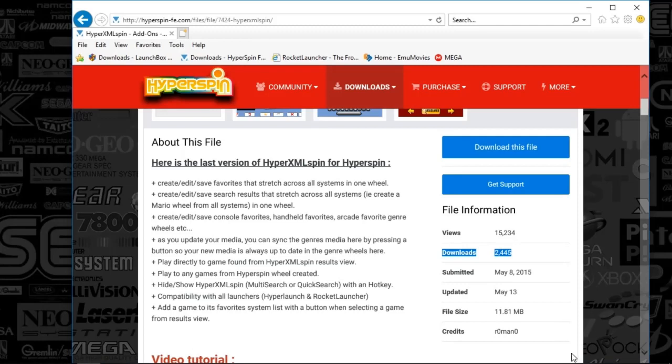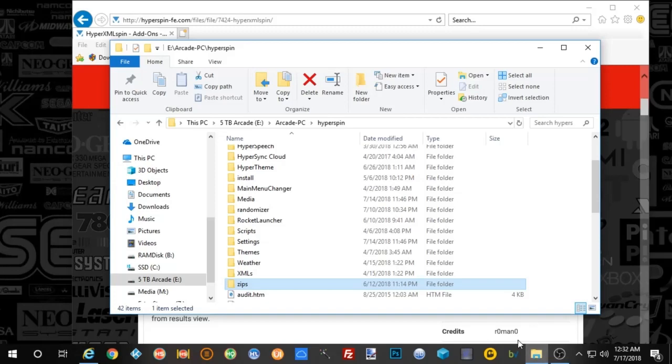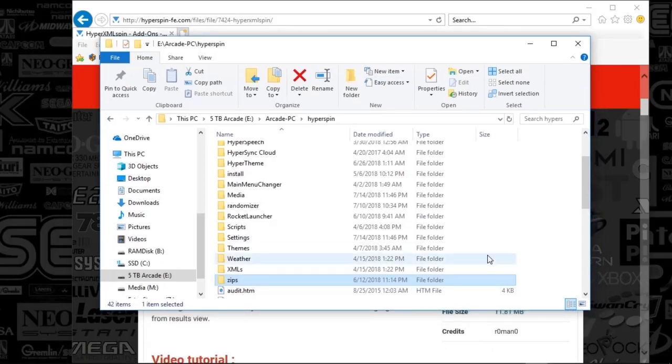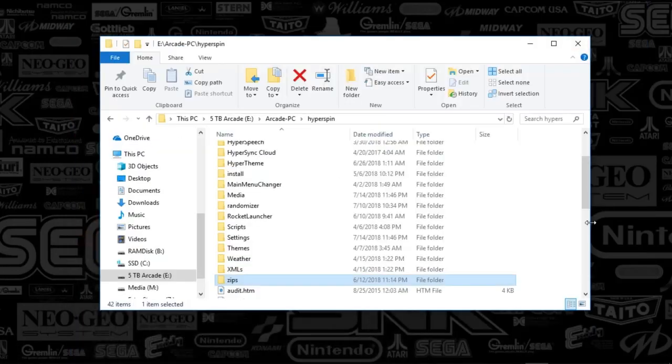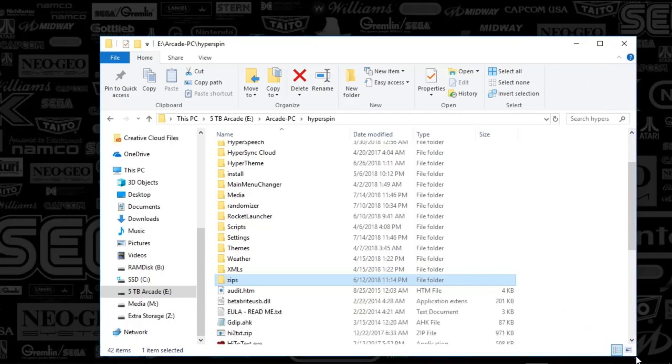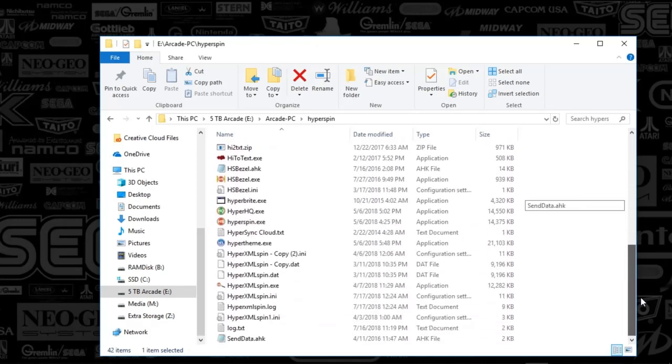So let's do this. Go ahead and download the file. And what you'll do is unzip this in your Hyperspin folder. You don't need a folder for HyperXMLSpin. You're just going to take all of its contents and drop them into the main root Hyperspin folder, which you see here. I've got a couple backups because I had some beta testing, like I said.